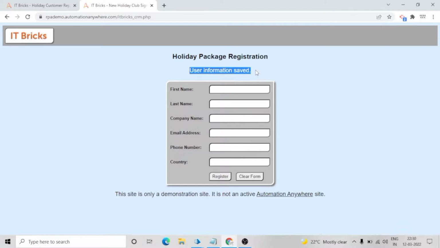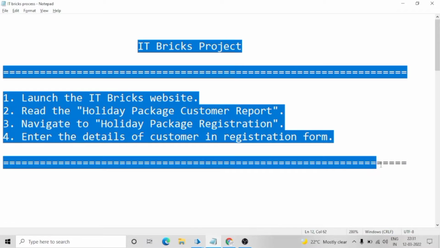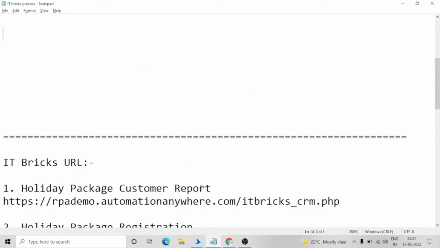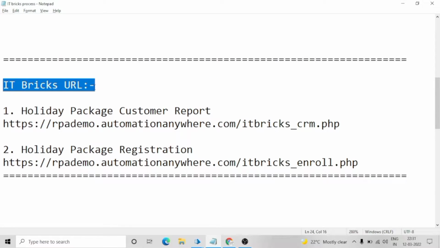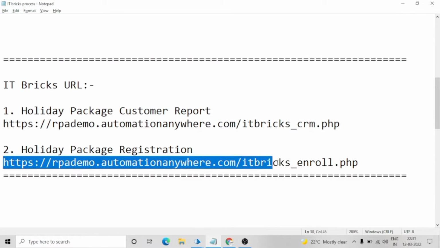After clicking on register, we can see user information saved. And then we need to enter the details of the next customer and so on. So this is the process. This is very simple. Just copy the data and paste it in the registration form. And these are the URLs. I will give these URLs in the description box and you can use these and automate your process.